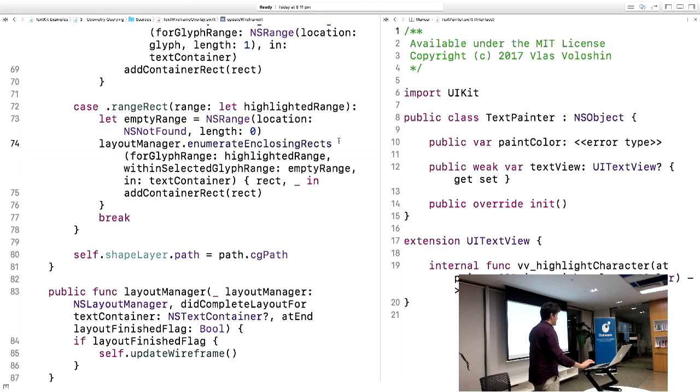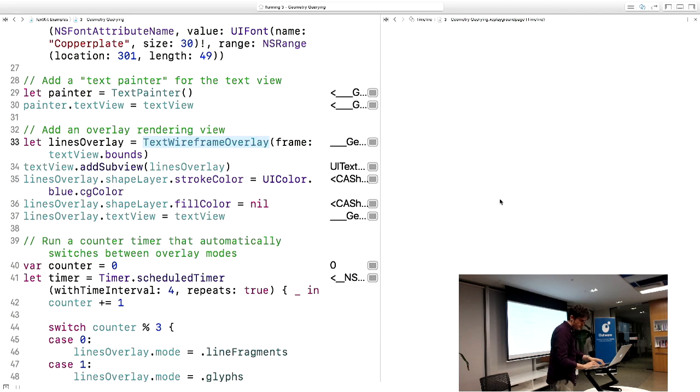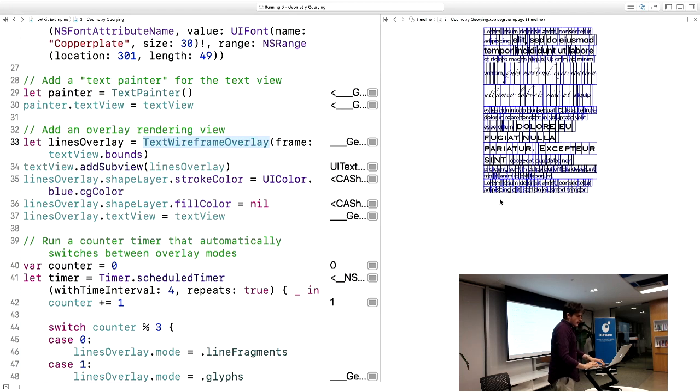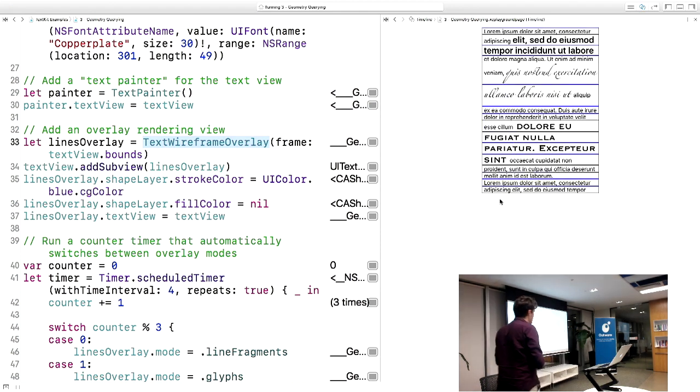Finally, with the highlighted range, there is a method called enumerate enclosing rects, which calls the block for every rectangular area that covers the range of glyphs that you have asked for. So as a result, if I just put the timeline back, oh, cool. So you'll get 3 calls, 1, 2, 3. Again, contiguous rectangular areas is what you get.